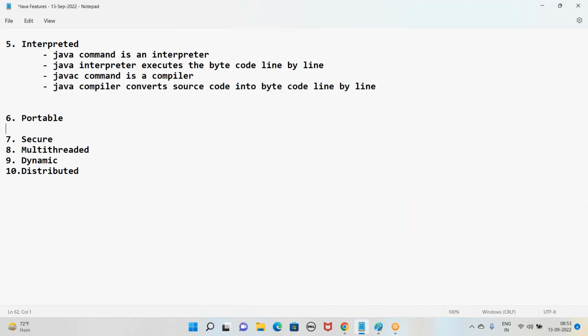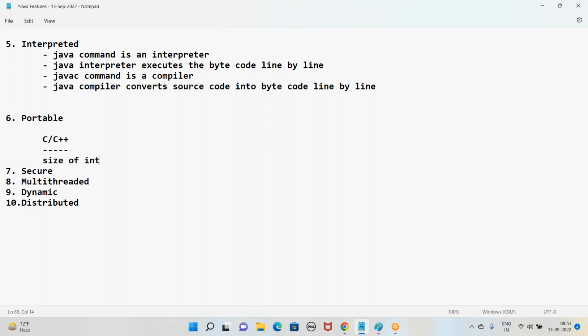The next feature, portable. When we take programming languages like C or C++, if you are not having any background, no worries at all. The size of an integer means how much memory it is going to occupy for the integer data type. Can anyone say what the size of an integer is in the case of C or C++?